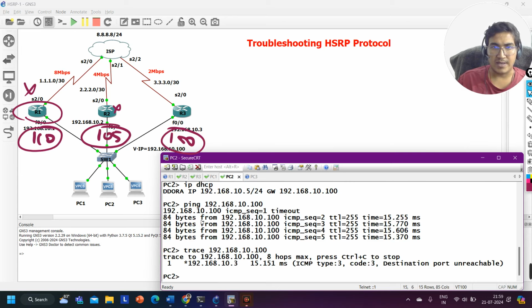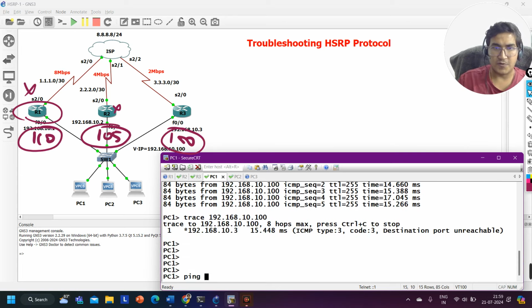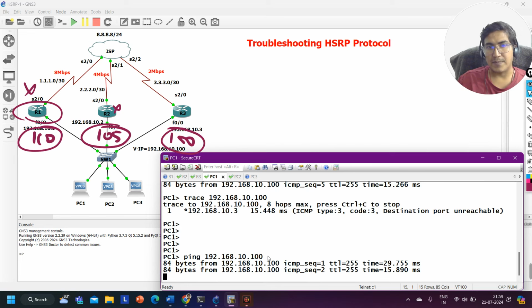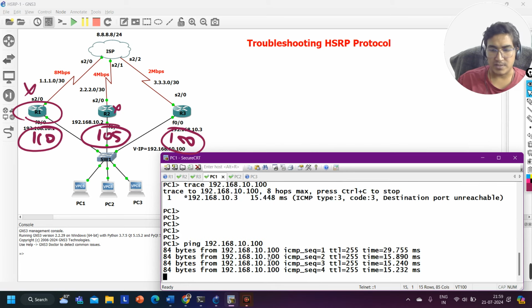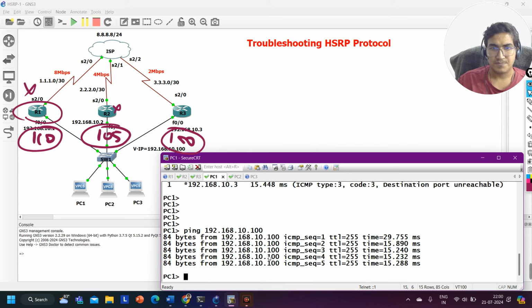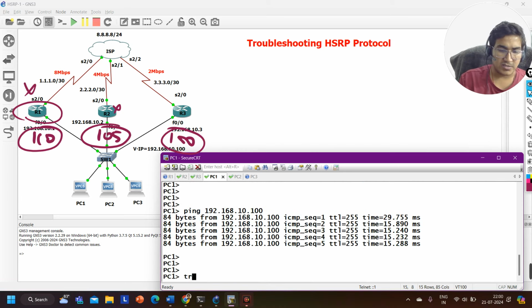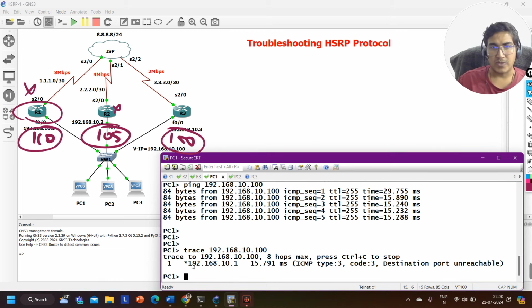Now I am going to save the configuration on router 3, then router 1, and then router 2. Fine. Then again let me take you to PC 1, and let me ping the default gateway 192.168.10.100, and you can see I am able to ping my gateway. Let me do one thing: let me trace to my default gateway 192.168.10.100, and you can see it is now forwarding traffic to 192.168.10.1, which is my router 1.